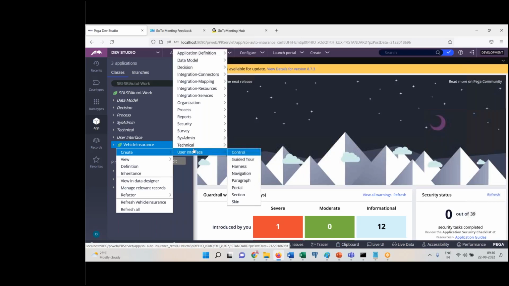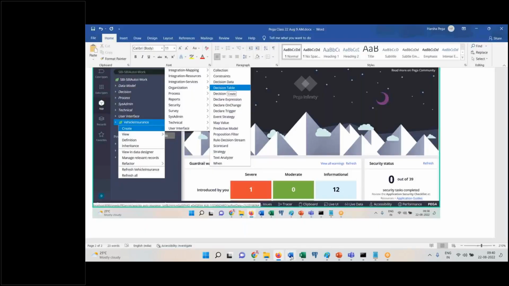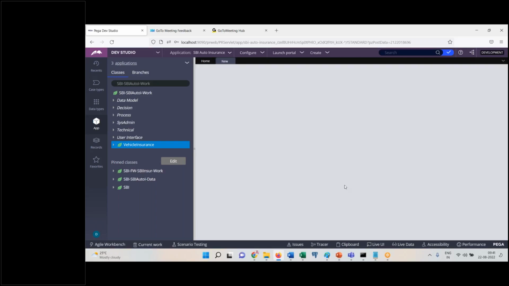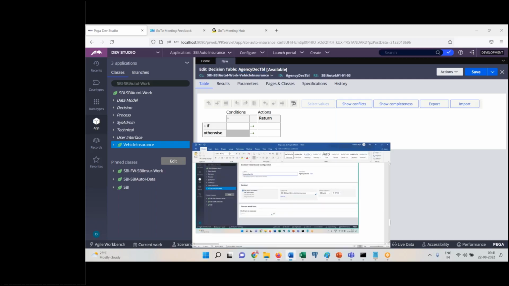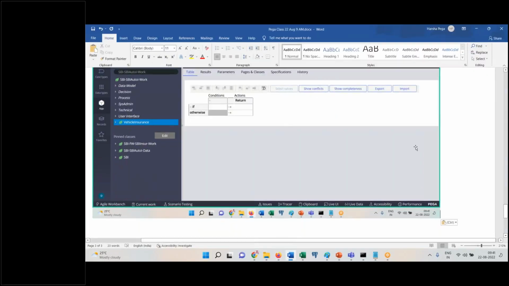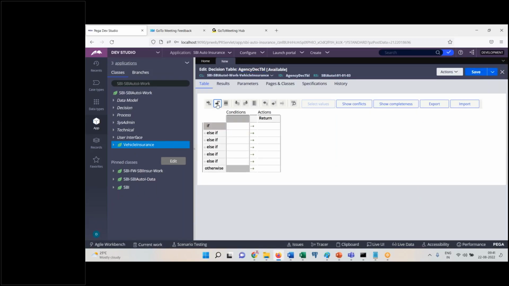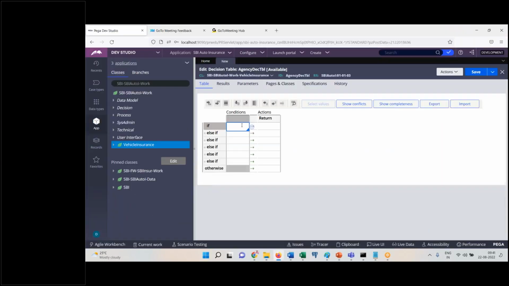Now I'll create a decision table, sorry, not decision tree. Create decision table. So here you go. What is this? Agency decision table. Create and open. This is how a decision table looks. You can add more rows here. Select this and click on add rows. Only one property is there in this.